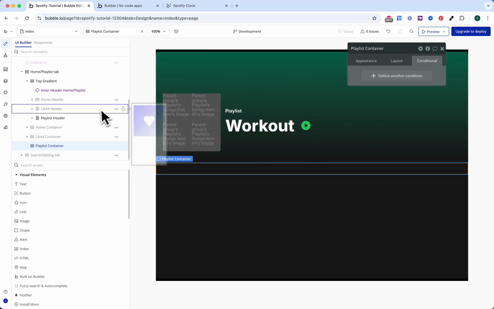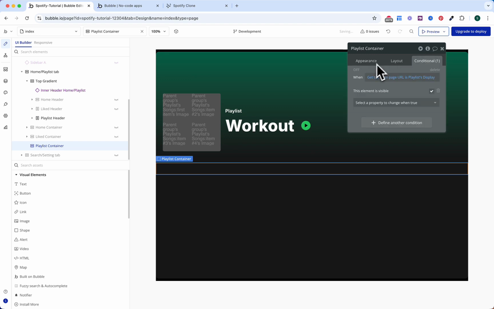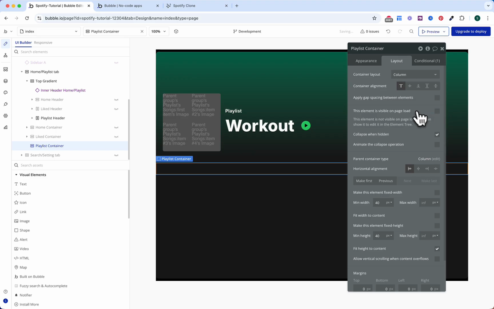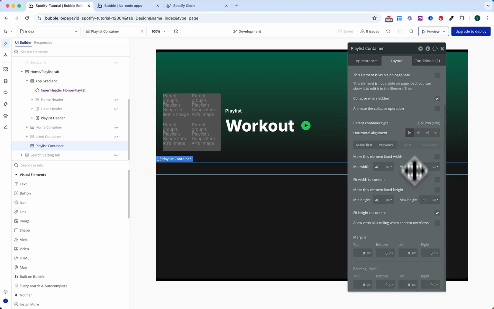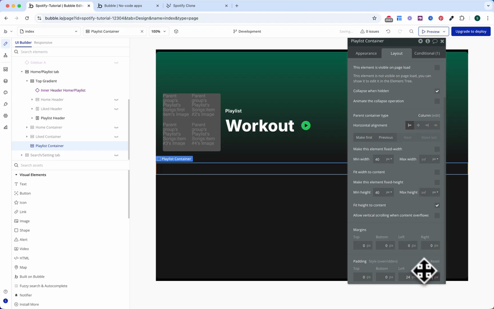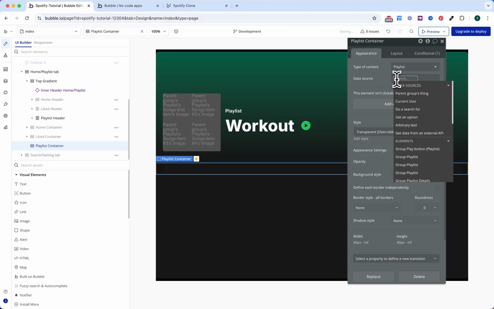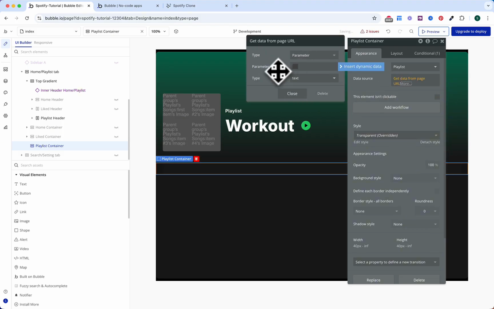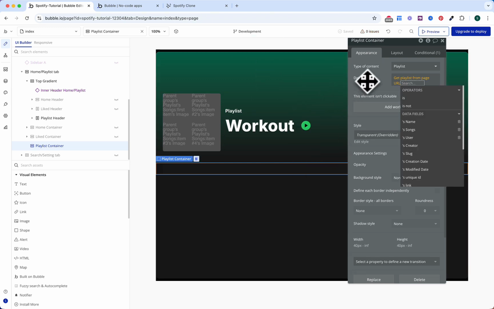For this playlist container condition, I'll just go to the playlist header, I'll copy the condition and paste it here. So when we're in the tab playlist, it will show this group. Otherwise, on page load, I want it to not be visible. I'll apply a space between the elements of 8 pixels between the rows, and I'll also want to add some paddings to the left and the right of 24 pixels. Now I'll also want to set the data source of this group to be, first of all, the type of content playlist, and we'll get the playlist from the URL. The parameter name will be the playlist of type playlist, and that's it.